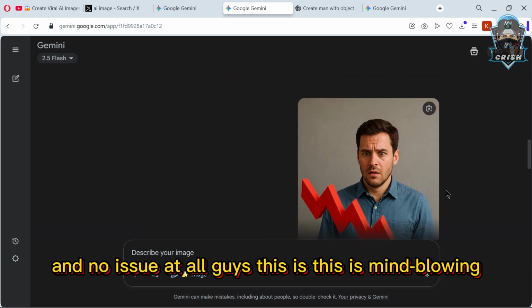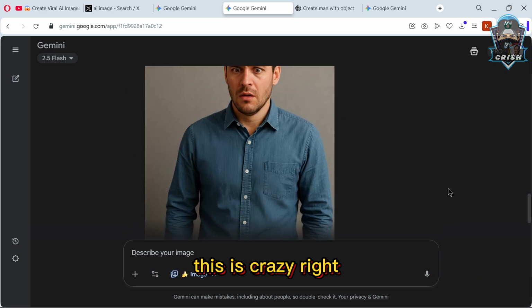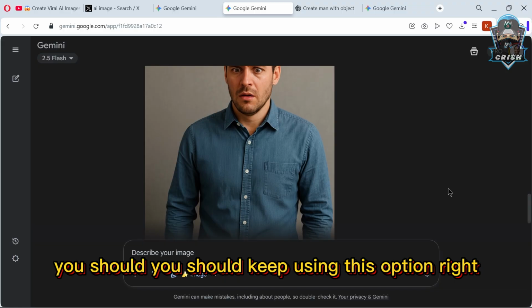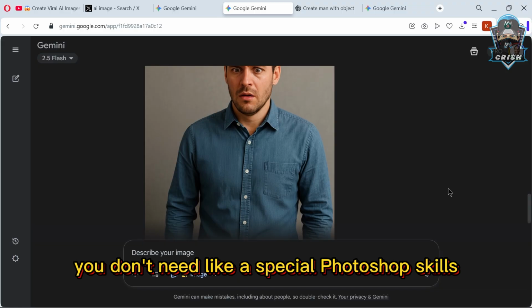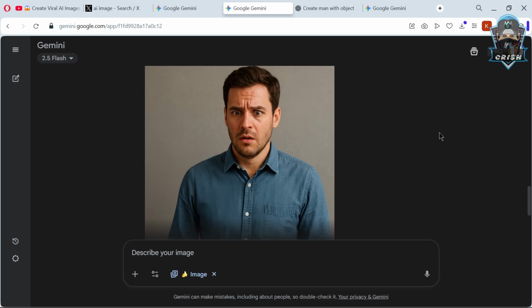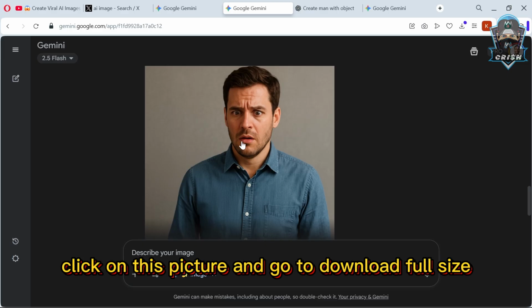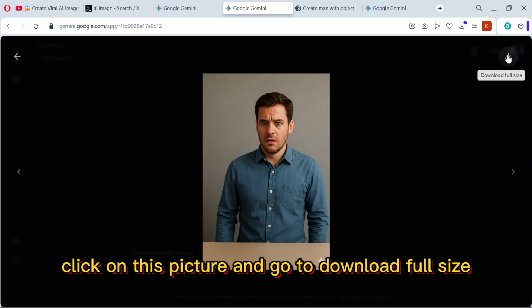Guys, this is mind-blowing. This is crazy, right? You should keep using this option. You don't need a special Photoshop skill. If you want to download this picture, click on this picture and go to download full size.